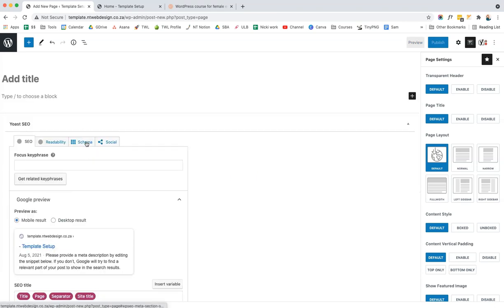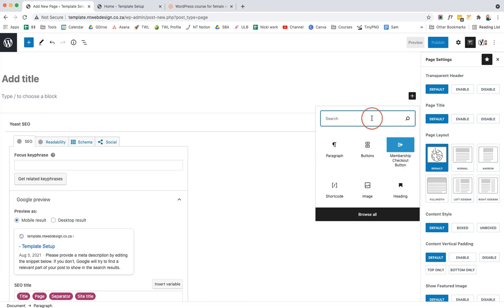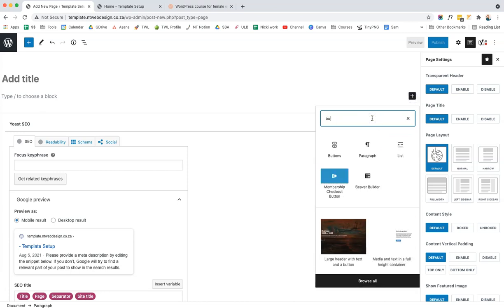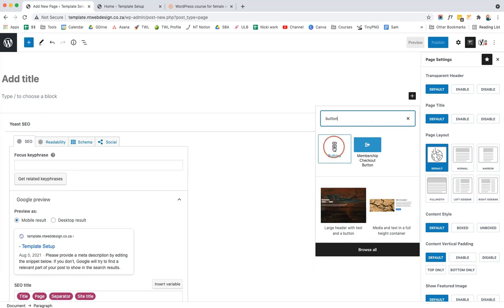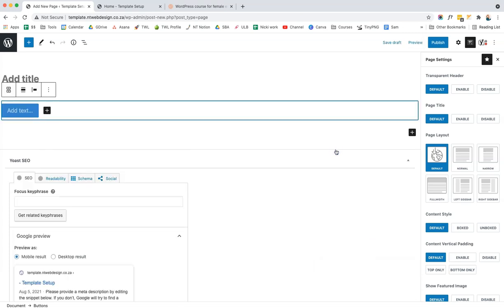I'm using my template test setup website. I generally use Beaver Builder, so I'm just going to use the standard editor here, which is usually called the Blocks editor. Then what I'm going to do is I'm either going to click on the plus sign here or the plus sign here, and I'm going to type in button in the search box. So type in button, and I'm going to click on buttons here. That will then bring up a button, and if you want to, you can add another button, and you can add as many as you want in a row.